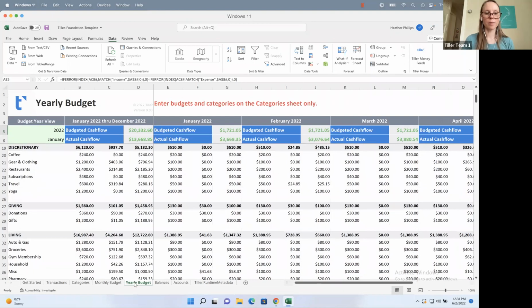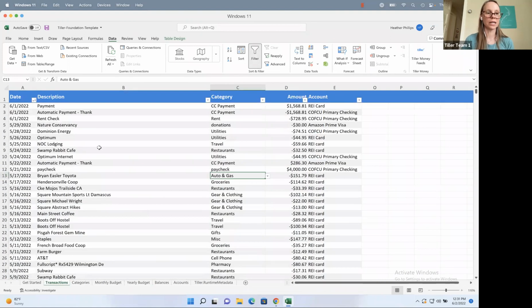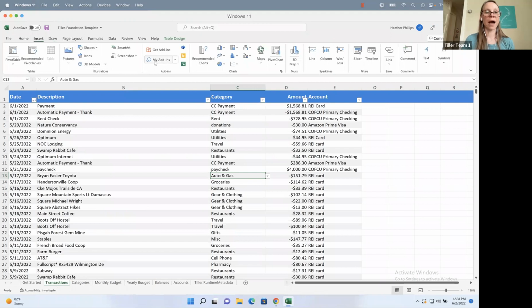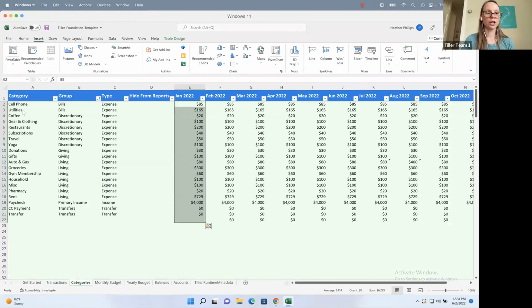All right, so those are the basics of getting the template set up. And I'll just do a quick recap here. So you're going to make sure that you've got your data filled in to the transaction sheet using the Tiller Money Feeds add-in here from the data ribbon. Or if it's not showing up there, you can always find it from My Add-ins once you've installed it. So keeping the data fresh, you've got your categories set up here on the category sheet and you've assigned groups and types. You've set your budget targets in column E and you've customized things as needed for specific months.